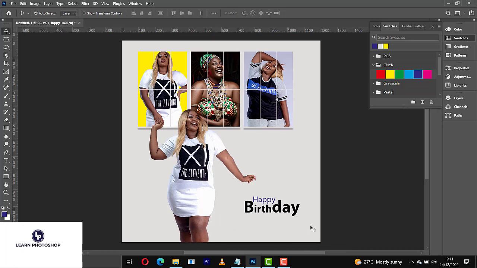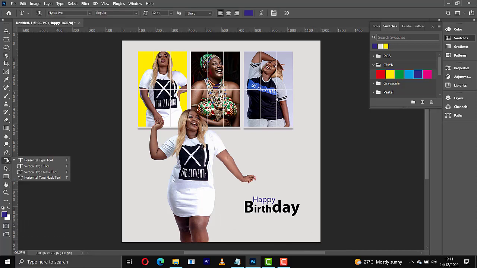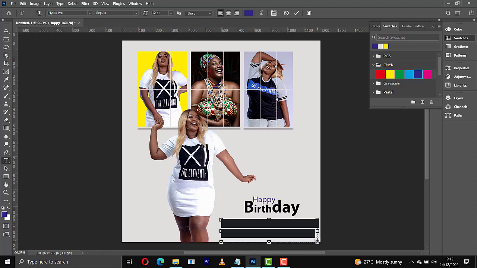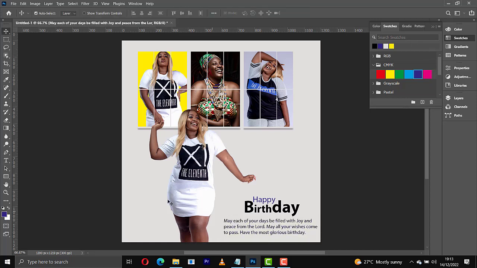So we can now add our message right here. I will come for this type tool, then I will write my message right here. So this is what our message will be like. I'll change the color to black. Now we can add the name right here. So reduce the size more.